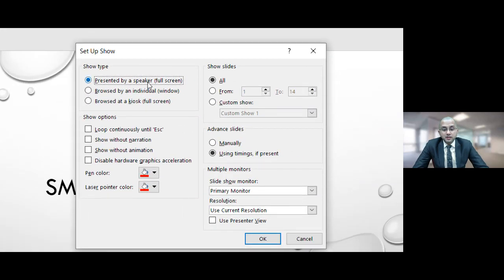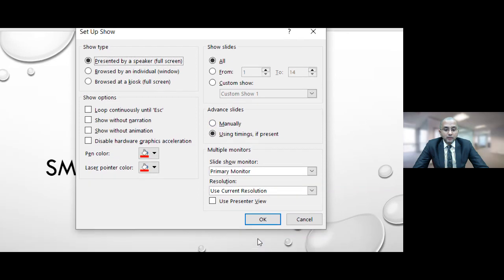If it is presented by a speaker, it will show full screen. Browsed by an individual, then it will show in a window. Browsed at a kiosk, then it will show full screen. Which slides to show in the slideshow? Would you like to advance slides manually or by timing?